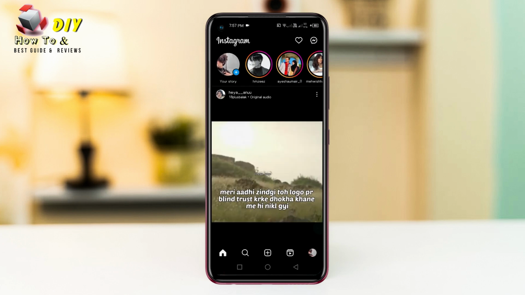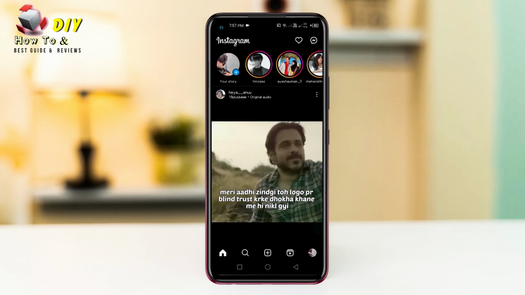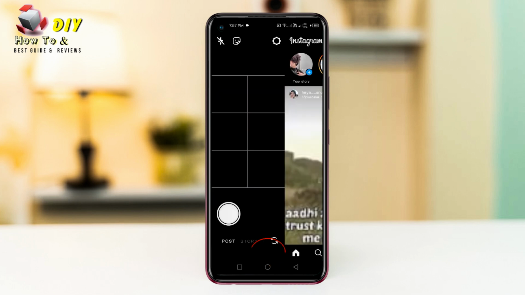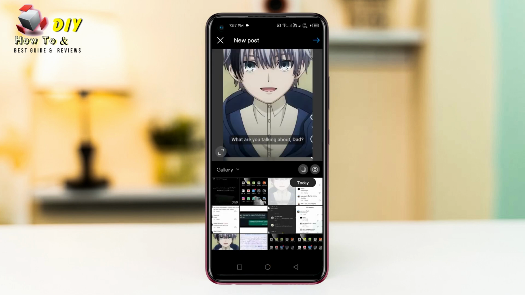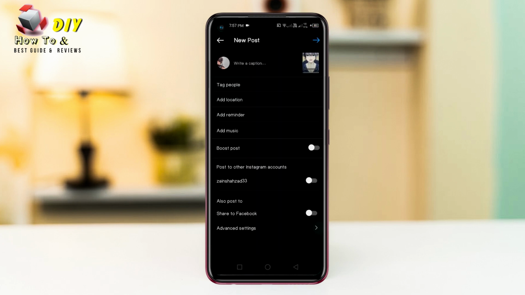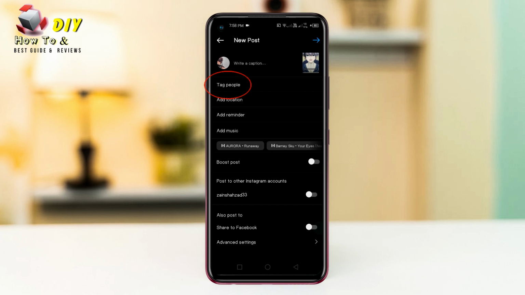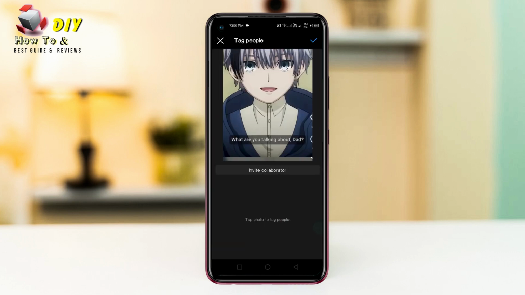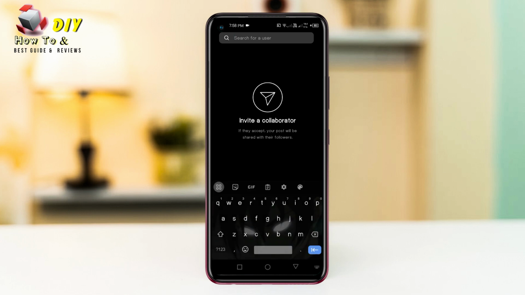First of all, open the Instagram app and tap the plus icon in the middle of the bottom. Then select the picture and tap the blue arrow on the top right. Then tap again. Now you can see the tag people option. Tap the invite a collaborator.